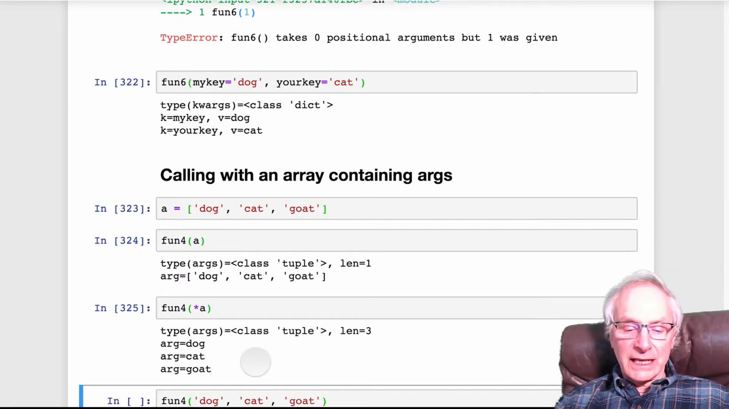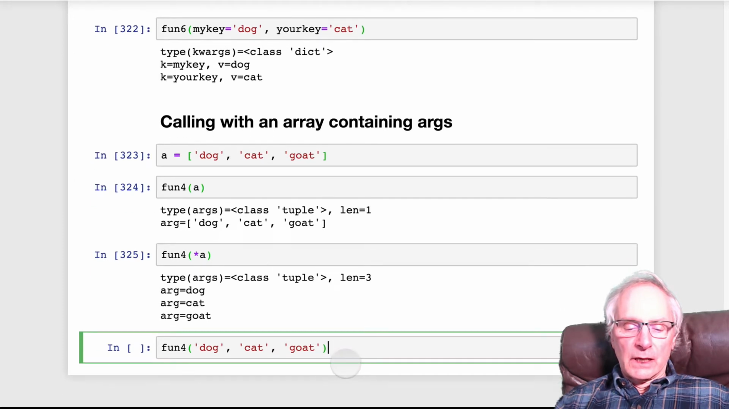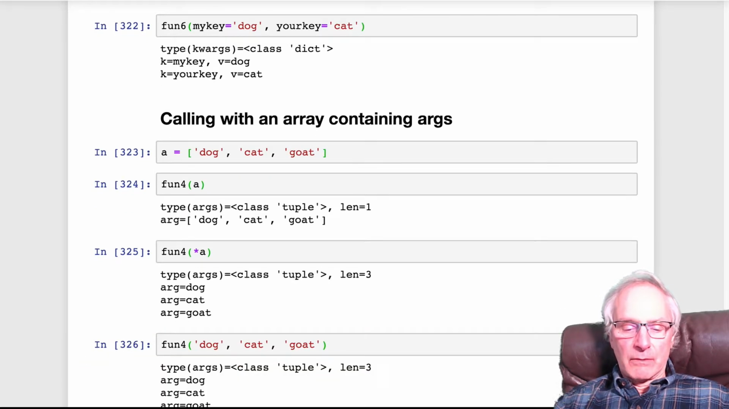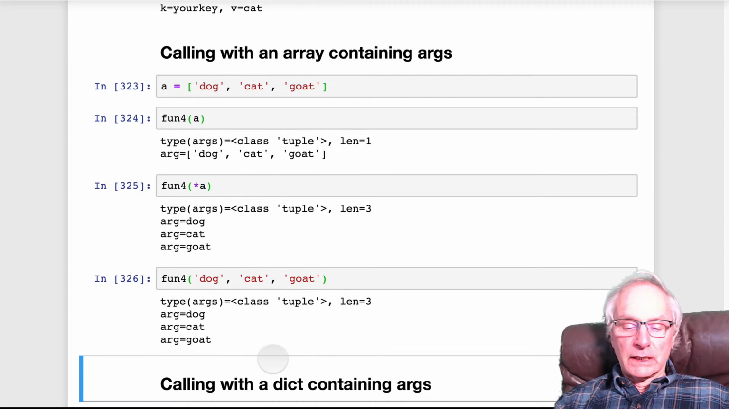And it's exactly equivalent to as if we had called it like this. But you don't have to unpack the array. It does it automatically. That's what this shorthand star A does. It makes star A, using this array, totally equivalent to this. And similarly, you can see we got the same result.